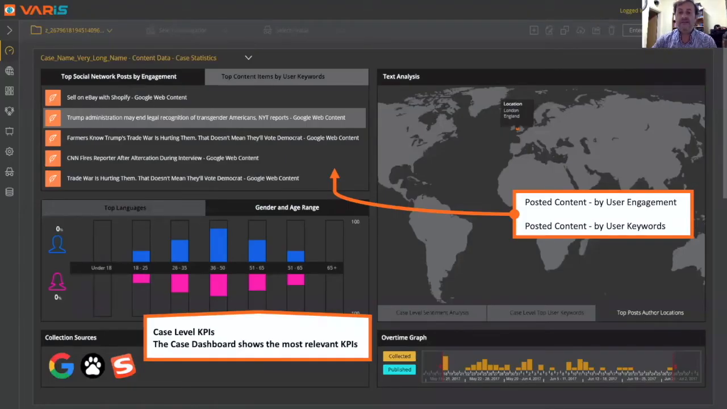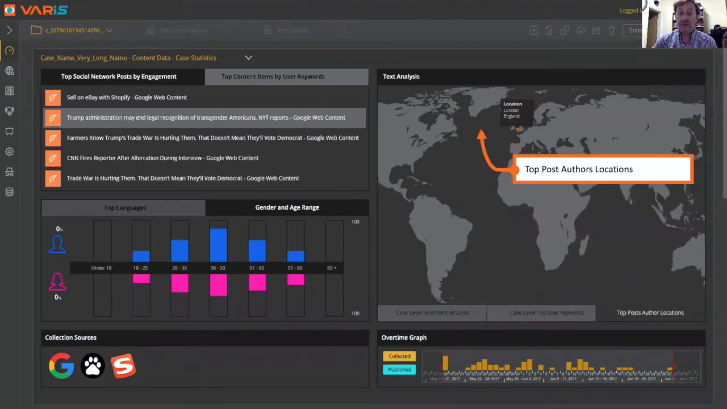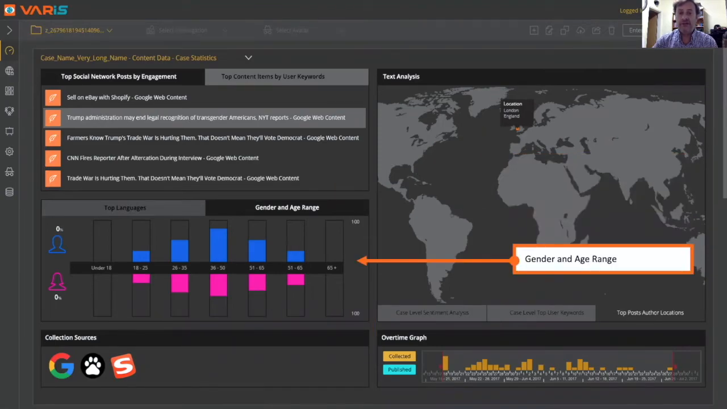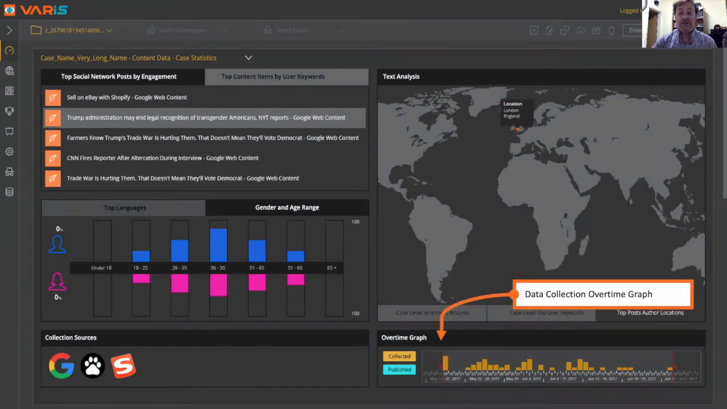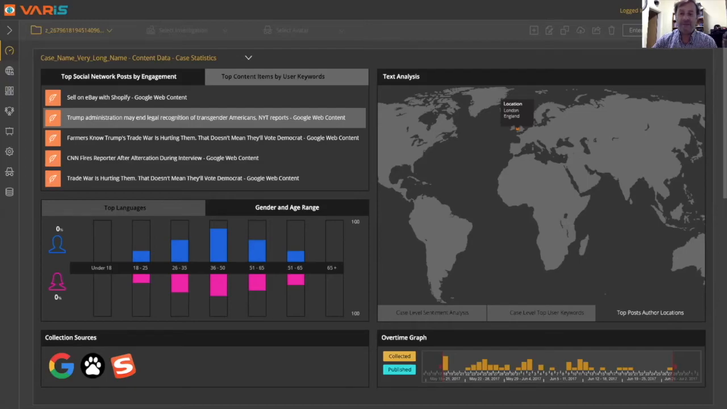This is the case level dashboard. It shows the case level KPIs, the top social network posts by engagement, the author's location, their gender and age, the data collection history of the case. This is usually the last page to be built of an application, as it is derived from the data views created during development.